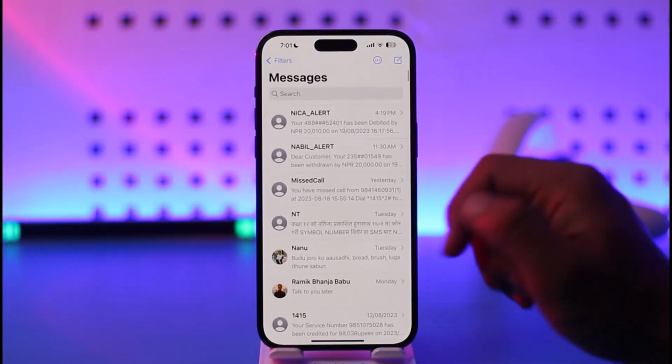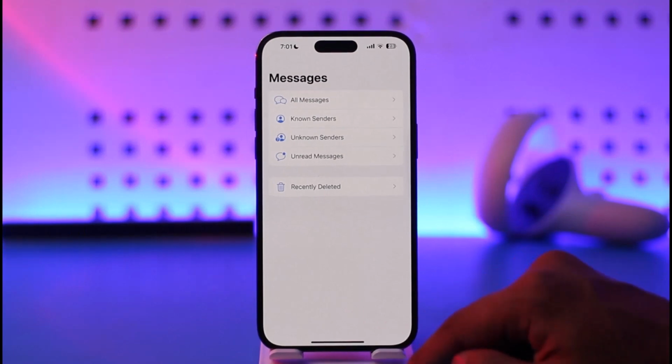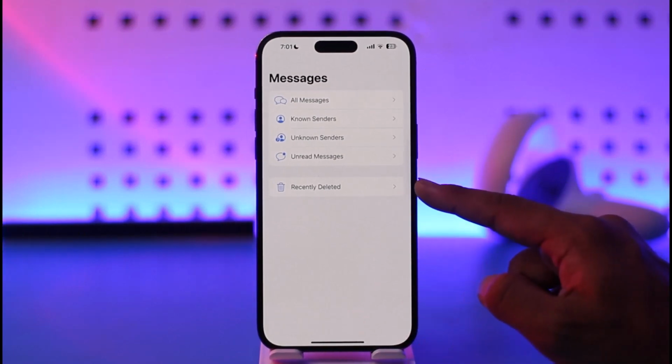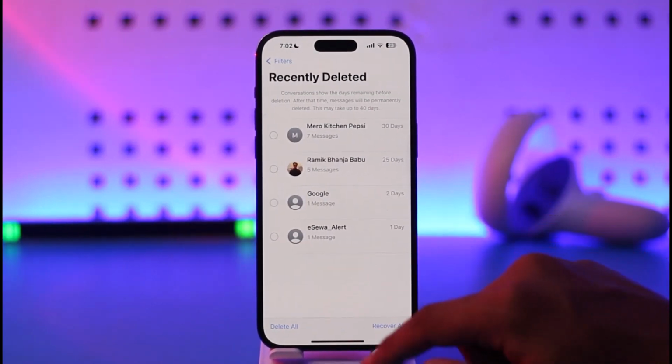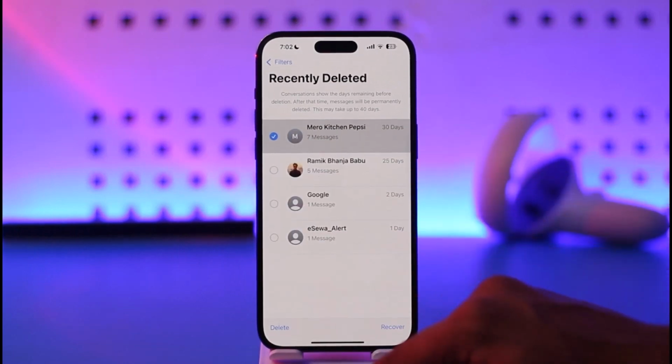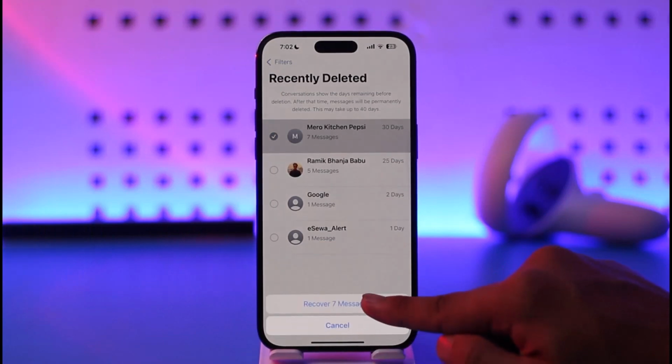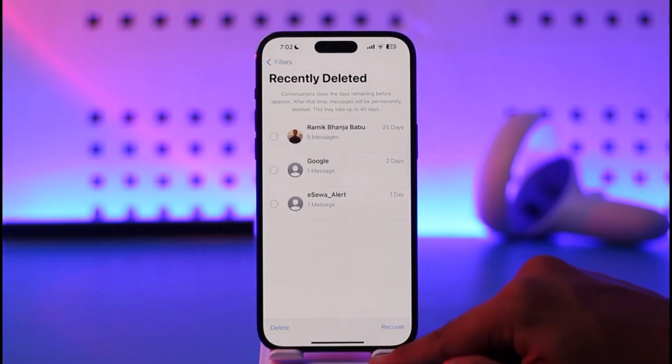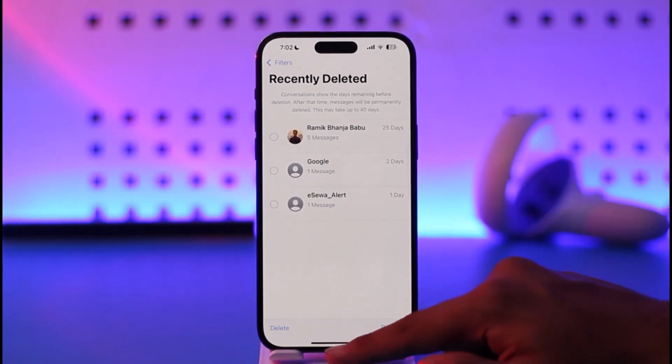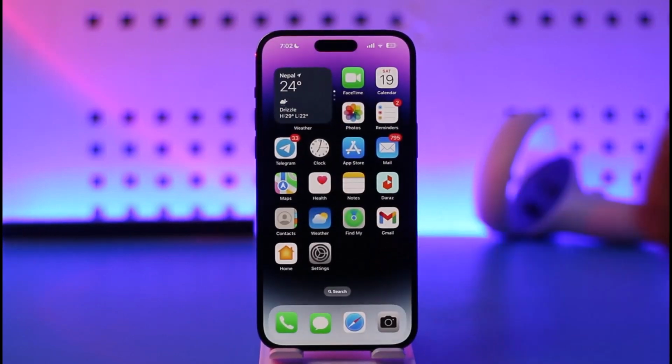It's actually quite simple. Tap the Filters tab that you can find here, and if you scroll down you'll find Recently Deleted. Tap on Recently Deleted and then you'll be able to find the messages that you've deleted. Select the one that you would like to recover, tap the Recover option, tap on Recover Messages, and the messages are going to get successfully recovered. This way you'll be able to recover your messages on iPhone.